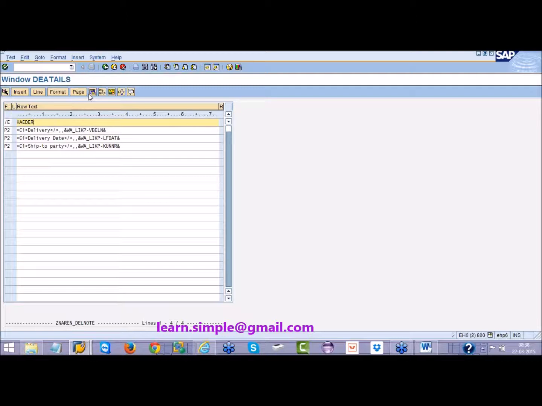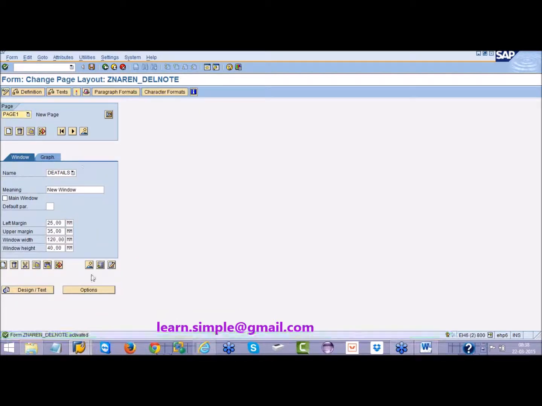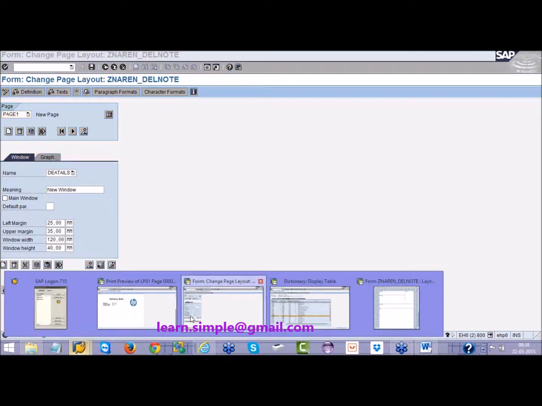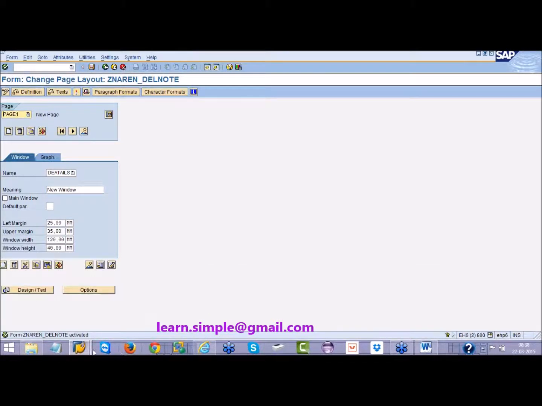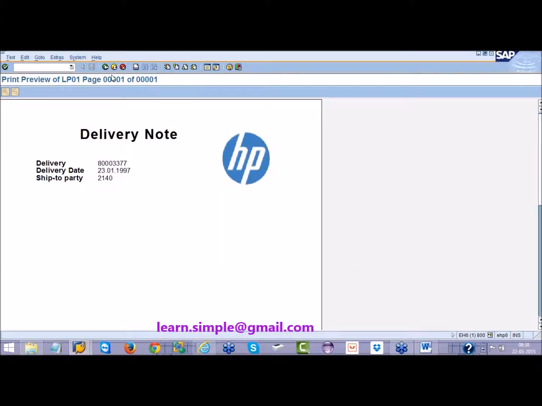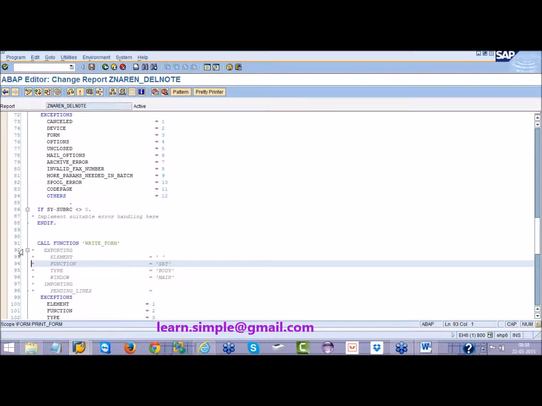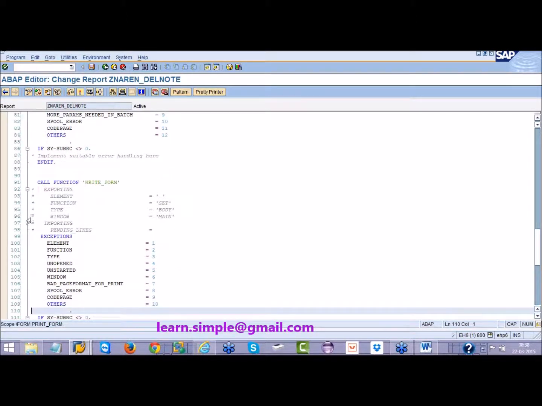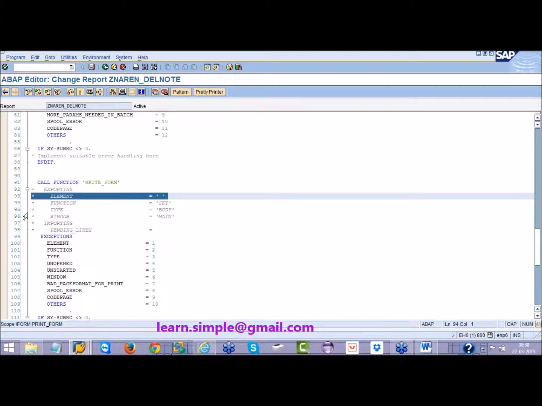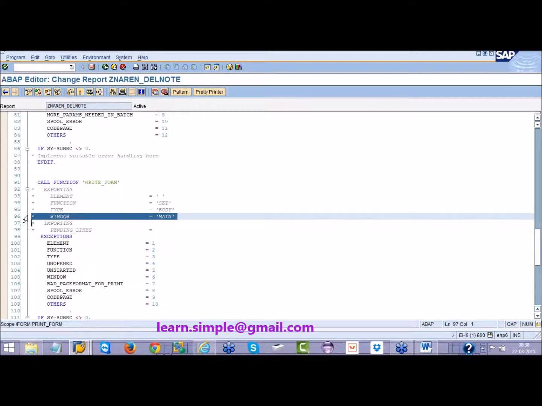Say, for example, remember which window we are in? The details window. The element is header. Remember these 2 things. Now I'll take you to the program. Here in the write form, we are not giving any element, and we are not providing any window. As of now, we are not specifying the element or the window name. But if you want to print a particular window or element, it is possible.